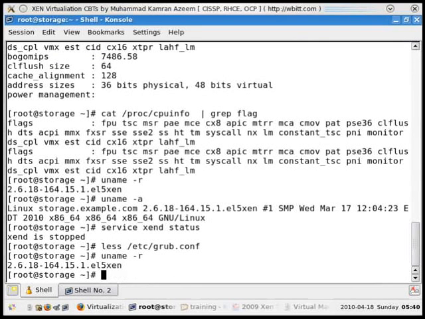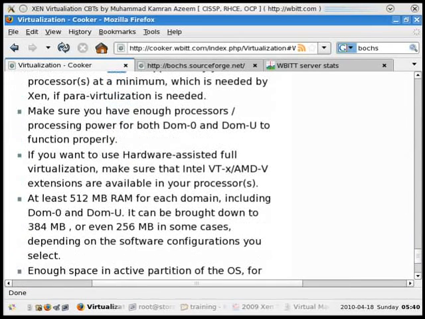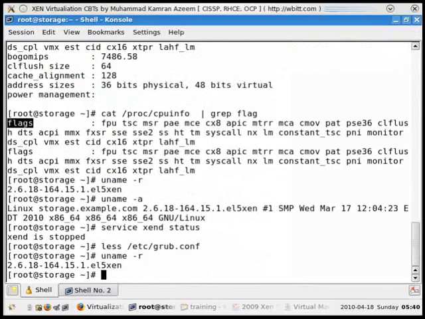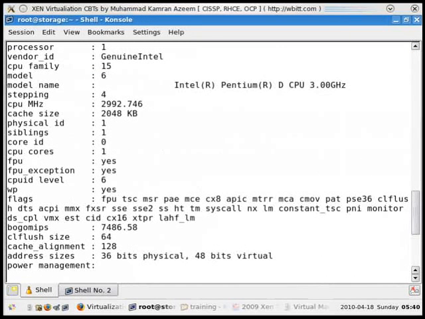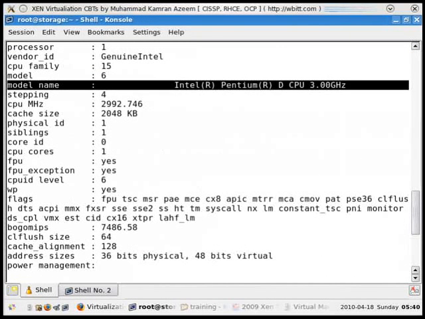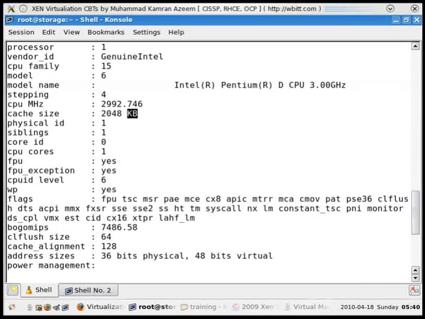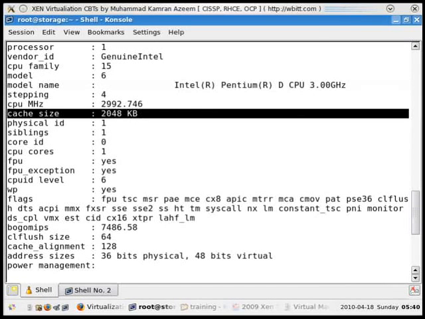However, I showed you here that my processor, on which I'm going to create a couple of machines for you, has this PAE support in the flags section here in /proc/cpuinfo. Then make sure you have enough processing power. Yes, we have. I believe we have a 3 gigahertz Pentium processor. Should be enough. 2 MB of L2 cache. It should be good enough.